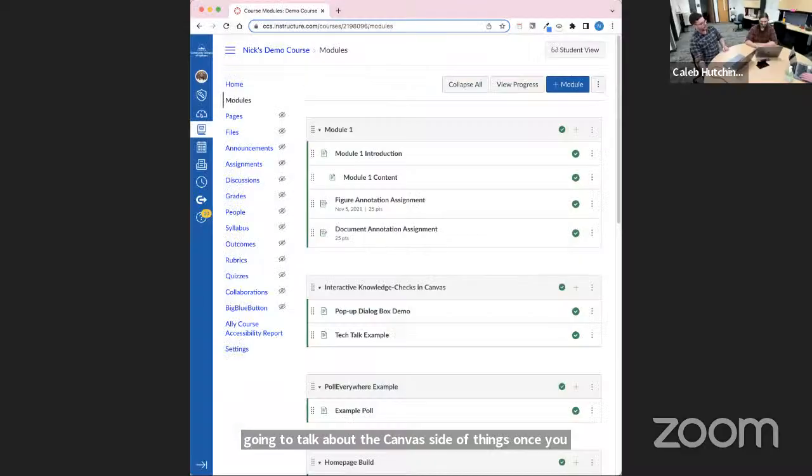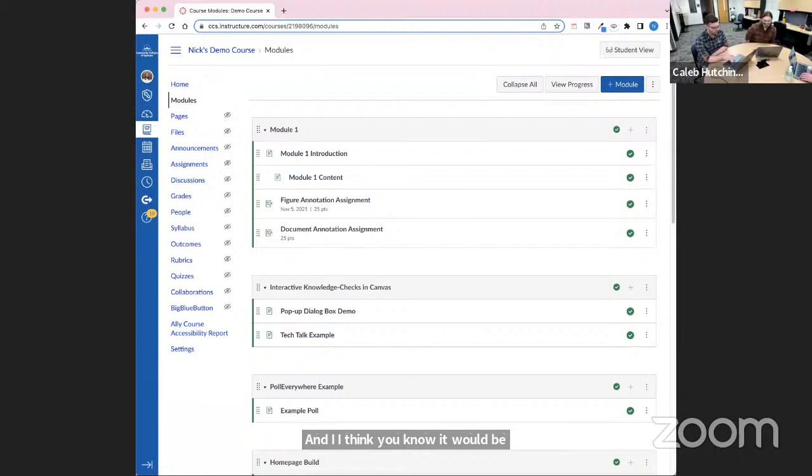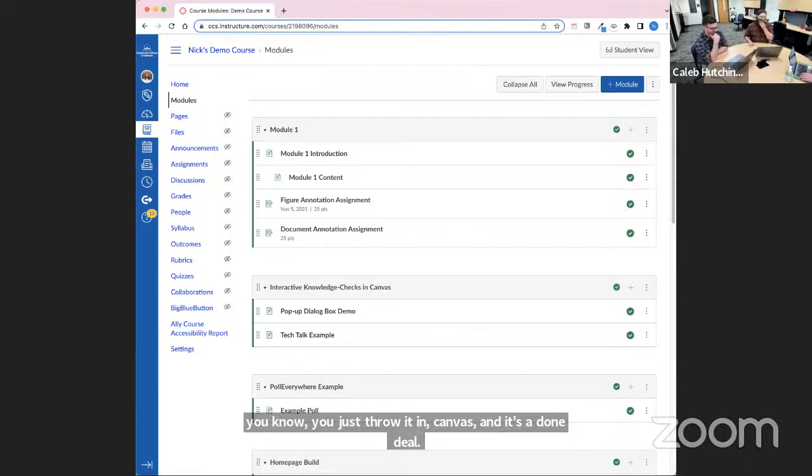And then Nick, we were going to talk about the Canvas side of things. Once you have the rubric designed, what do you do with it? Yeah, and it would be nice to say, oh yeah, you just throw it in Canvas and it's a done deal. But I think we all know kind of where this is going.